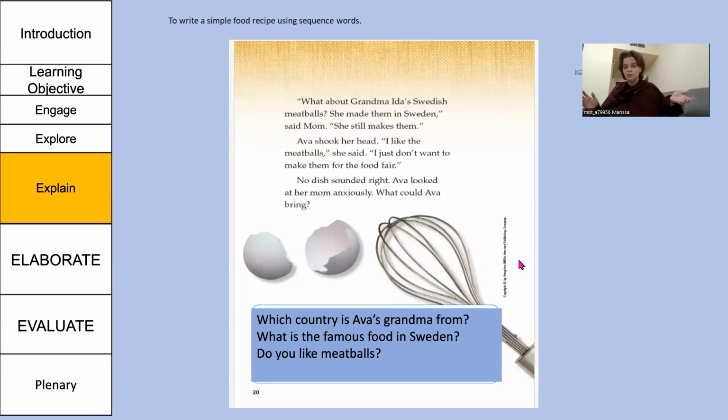All right, so first of all, I'm going to read you a quick, short part of the story that we are learning about with Ava. Remember Ava? She wanted to have a food fair. So she says, "What about Grandma Ida's Swedish meatballs? She made them in Sweden," said Mom. "She still makes them." Ava shook her head. "I like the meatballs," she said. "I just don't want to make them for the food fair." No dish sounded right. Ava looked at her mom anxiously.